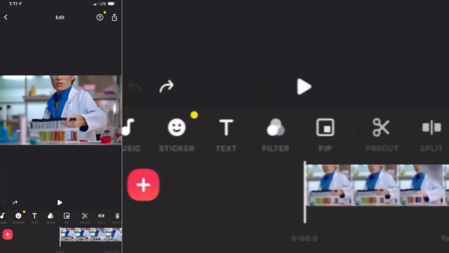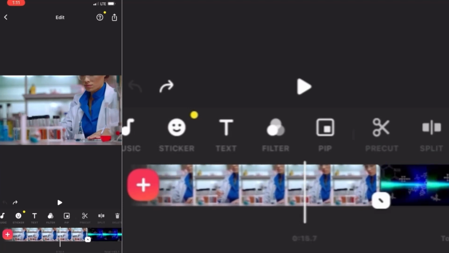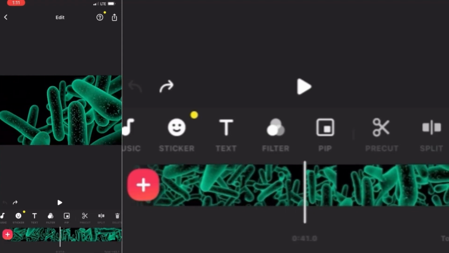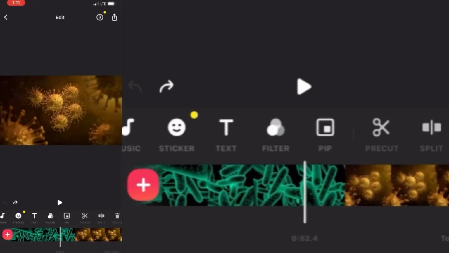Let's get started. Okay, so I have 3 clips on here that I have put onto this roll, and I'm scrolling through them right now. You can see here we're going to be splitting and trimming these 3 clips in various ways.